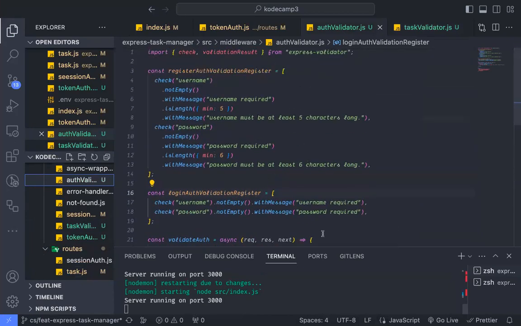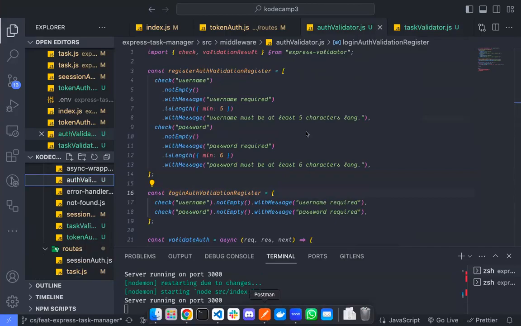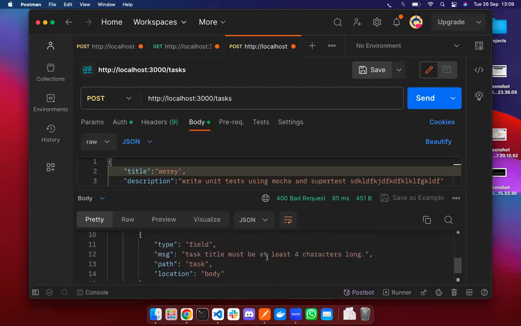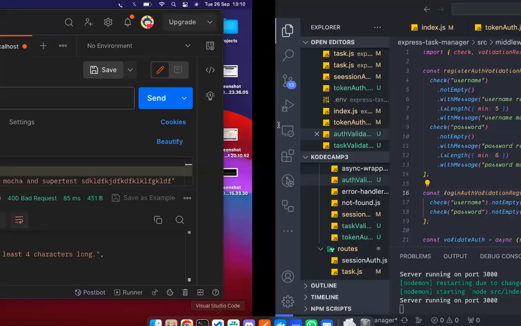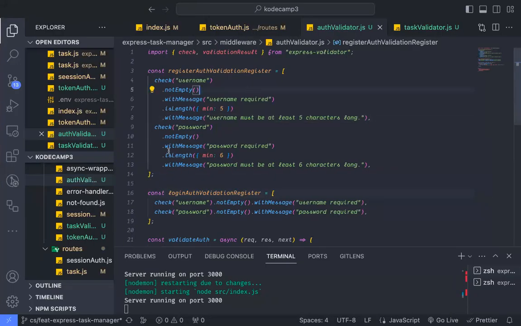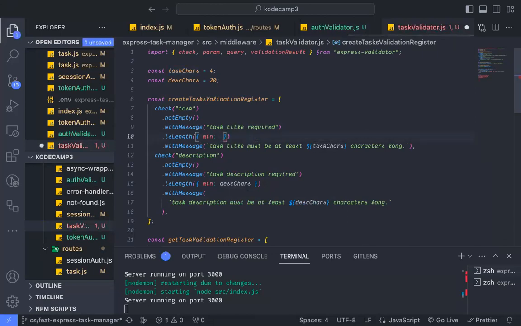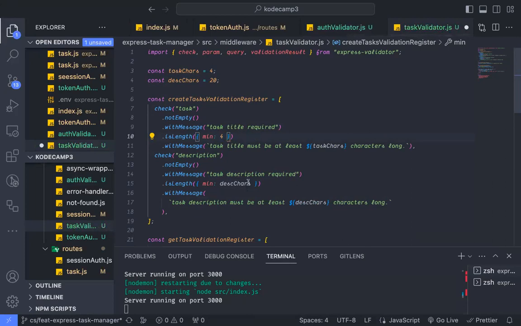Not empty. Yeah. Okay. Task title required, and then task title must be. Okay, and I think we figure this out. Let me just hard code this and see if this is actually the problem.